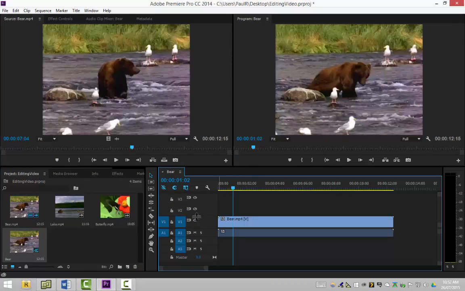The other one we'll look at is just with audio. And you can see here, this is our audio track. So you've got V1, V2, V3. They're all different tracks for video. So you can layer your video. Here we've got A1, A2, A3. They're for audio, of course.